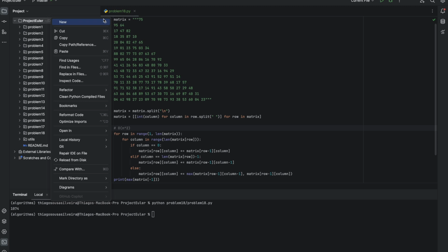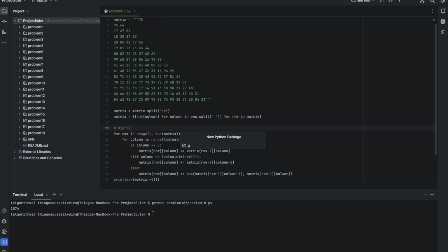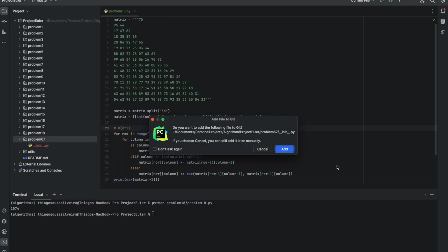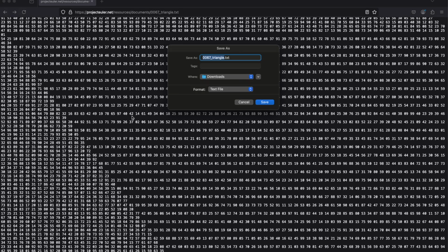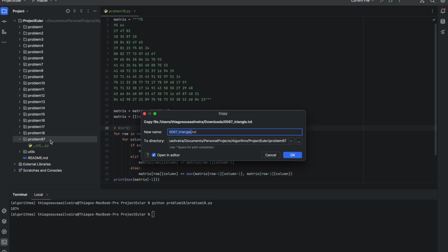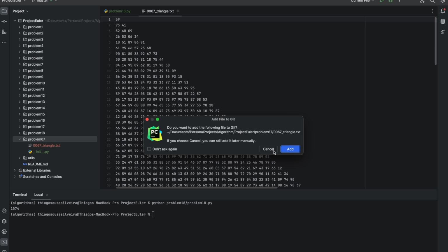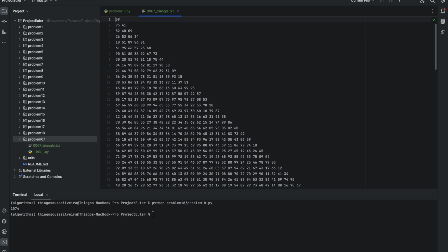So I would like to create this separately. I'll just create a Python file for problem 67, and I would like to save this triangle file here somewhere. Ooh, that's a big one. I'll just save it in my downloads first, but then I will move it there. Okay, we have it here. It is a bigger file, such a big file.